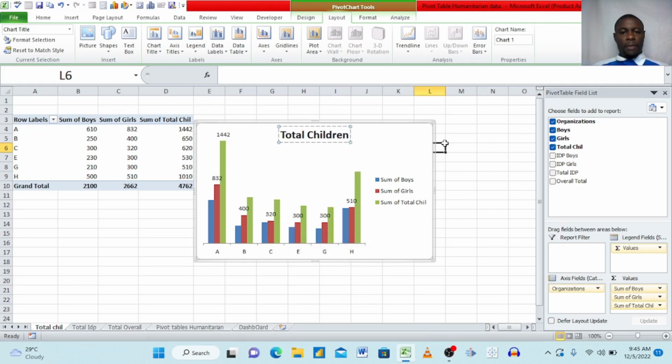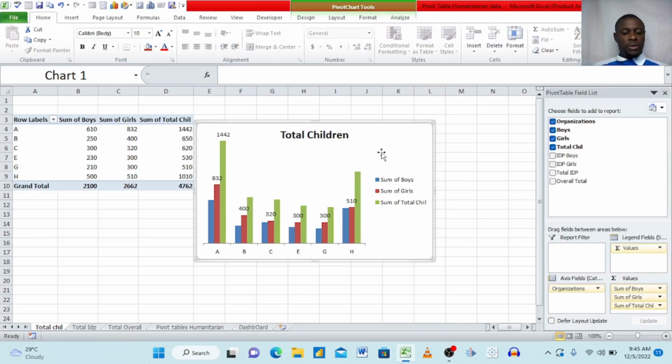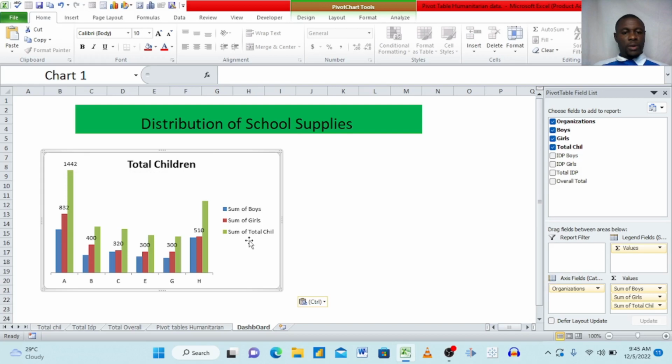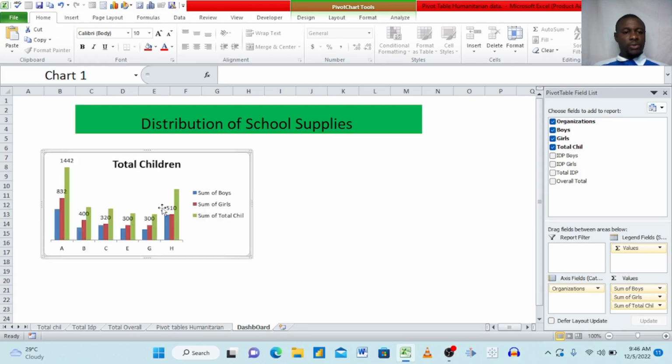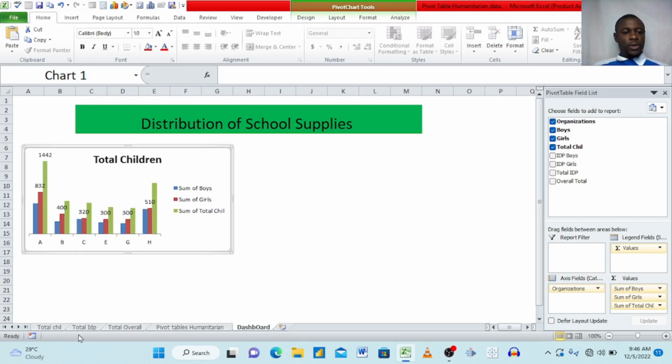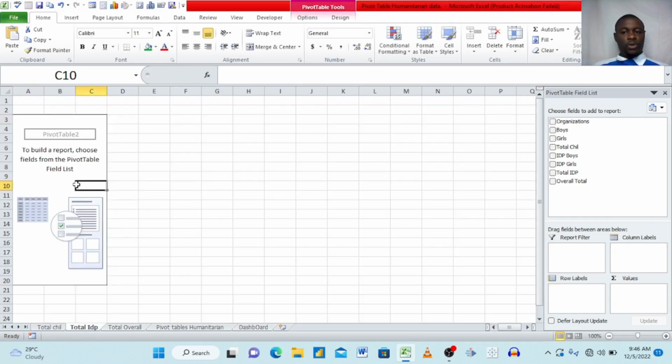While I put this, it is now visible, and I press Control C and I come to my dashboard and then I press Control V. Now I have pasted my first visual on my dashboard. It's going good. Just stay put with us. Let's do this. Okay, we go to the next pivot table. We'll just be fast about this.